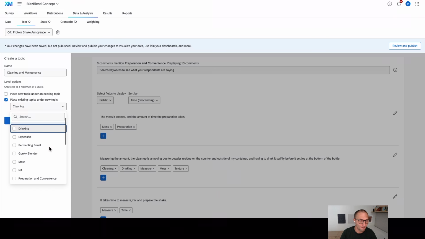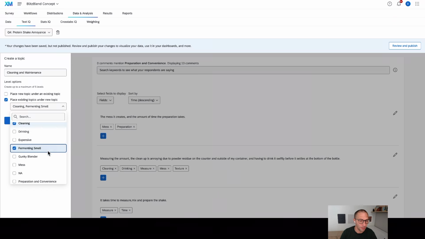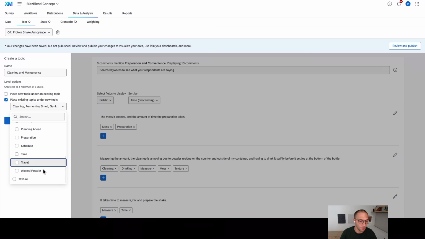Cleaning, fermenting smell, gunky blender, mess, and these ones are all in preparation and convenience. All right, I'm going to save that one.